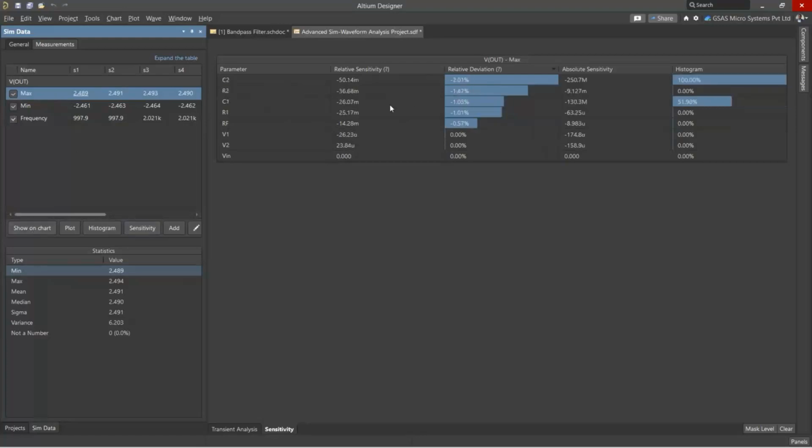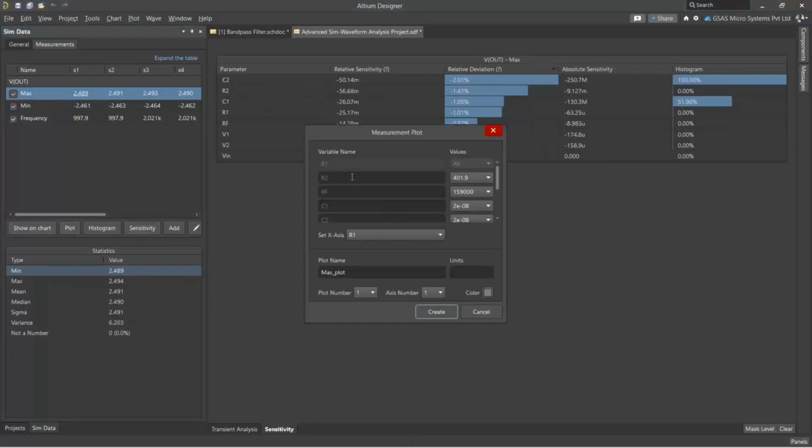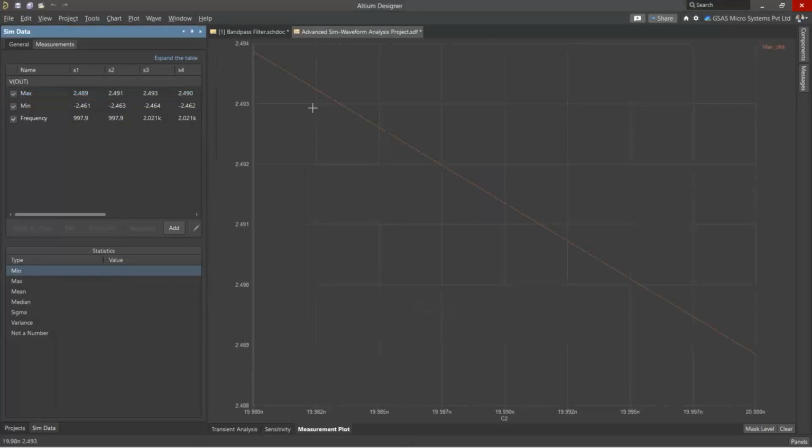And if you want to see a plot, you can have it for component C2. You can see it's a geometric line which shows how much it is affecting the output, and you can see this inside Altium Designer in terms of sensitivity.